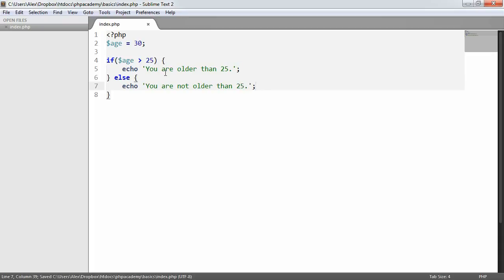So in this case, what's going to happen is we're going to check this. If this evaluates to true, we'll run this and we won't run this. If this evaluates to false, we won't run this, but we will run this. So now if we refresh, we'll always get an answer.